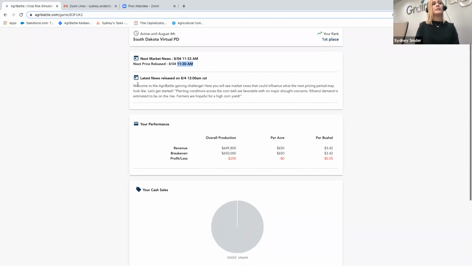The first is I can see the first market news. Market news are created to determine where prices may go next, and so they're released halfway in between each price event. So for example, if I have it set at every 10 minutes, a price event happens.